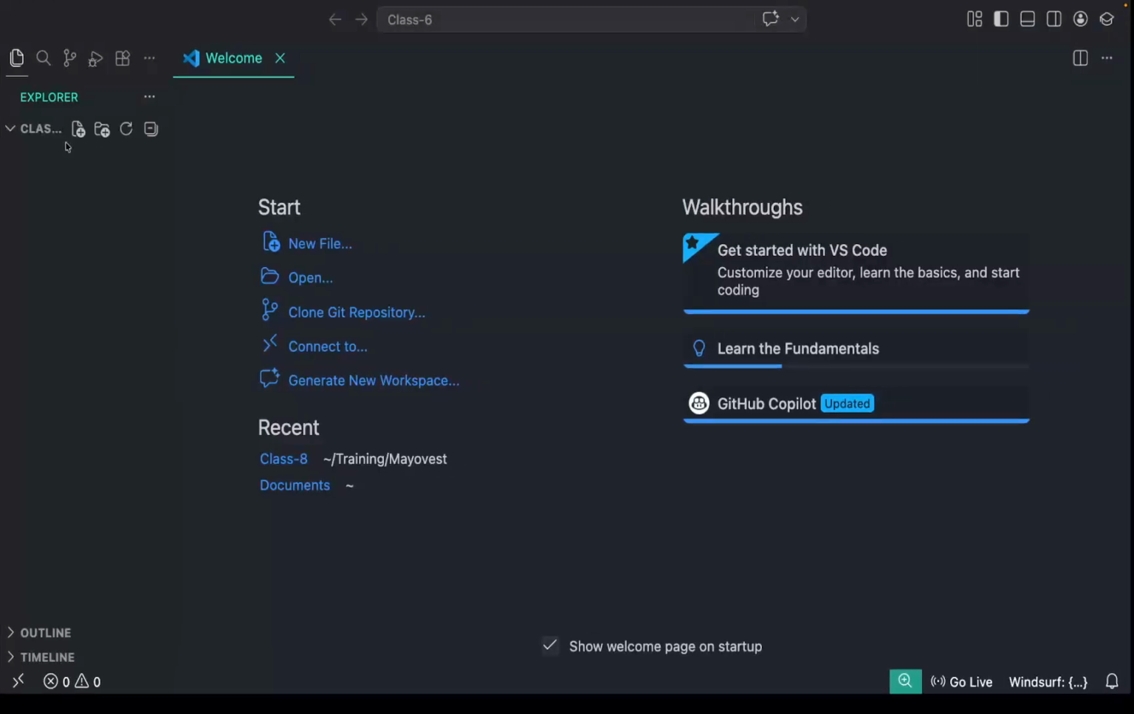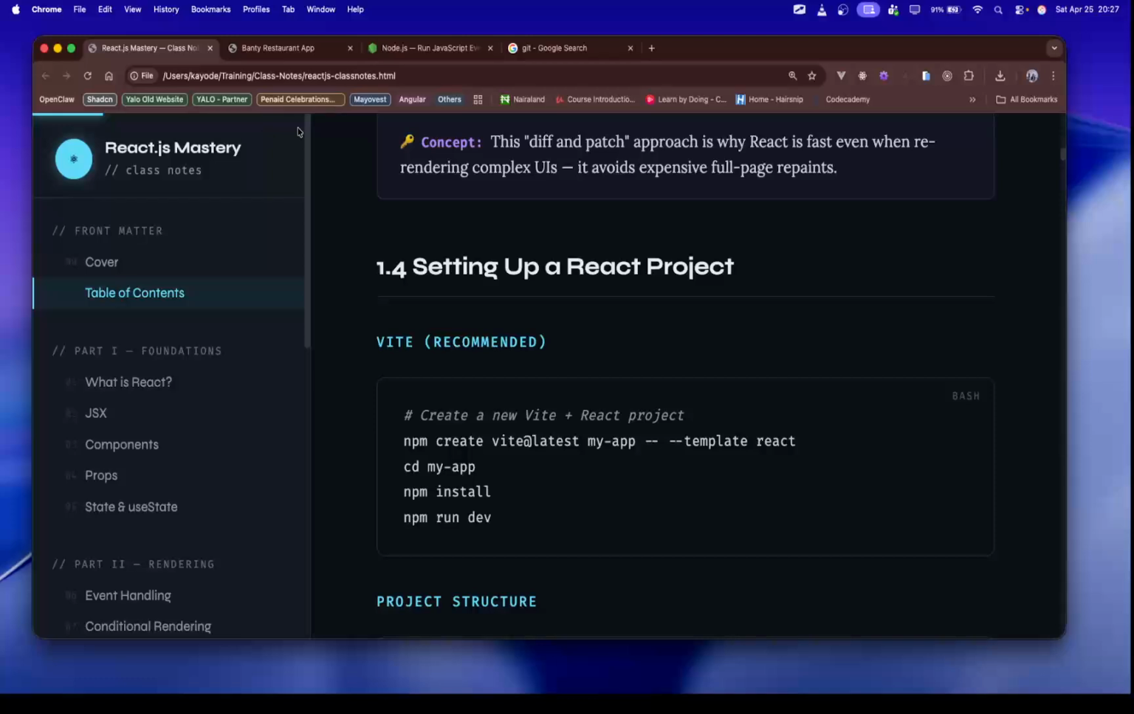No, it doesn't work like that, because there's a lot of things that React is going to do for us before the results get to the browser. So you need to have some stuff installed on your system, and we started with some of them in one of our last classes when we talked about Git. So you are going to need Git installed on your system.